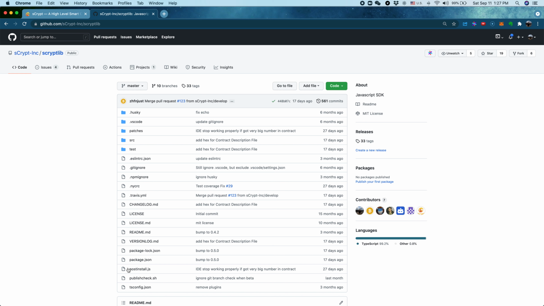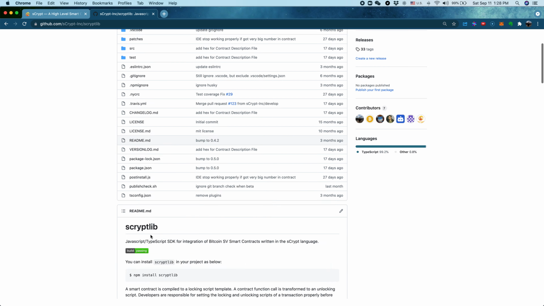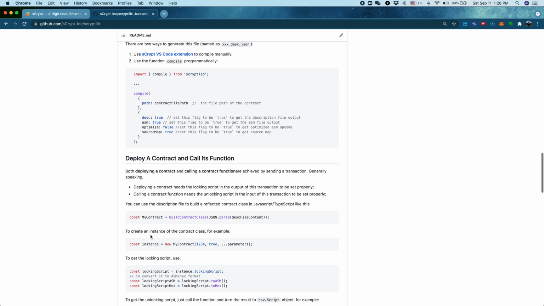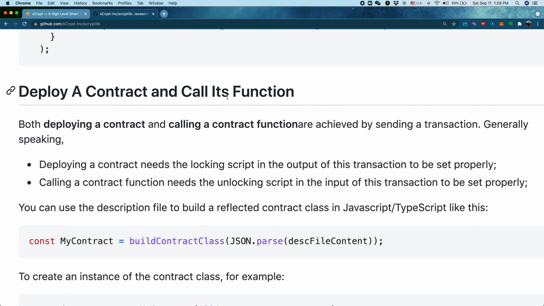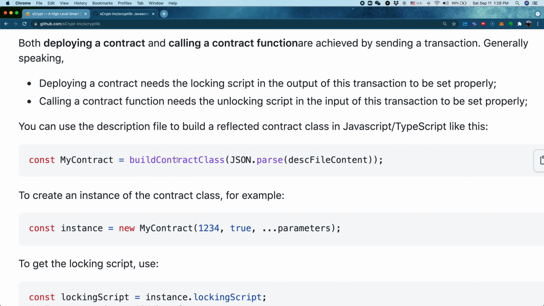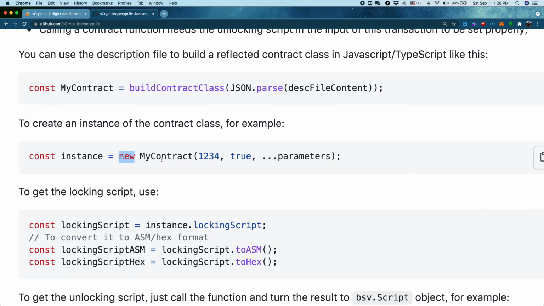We have shown this in some other episode, for example, when we were doing unit tests. In this video, I'm going to mostly focus on two sections. The first one is the deploy and call function section. We have seen before that you can build a contract class based on an sCrypt file, and then you get an almost equivalent class in JavaScript, which you can initialize with new to get a new contract instance.